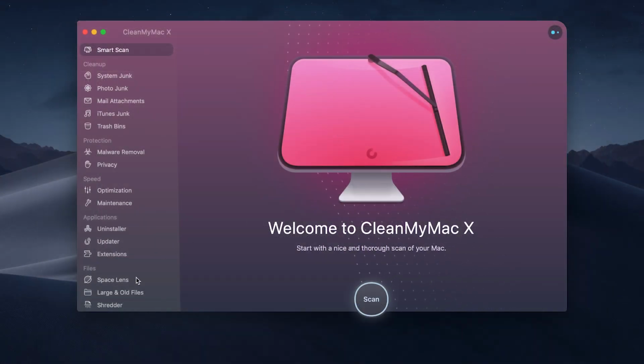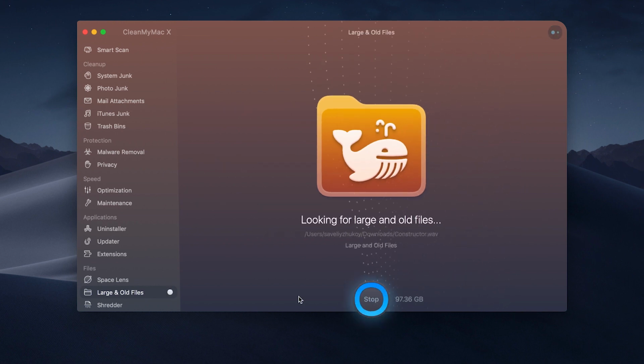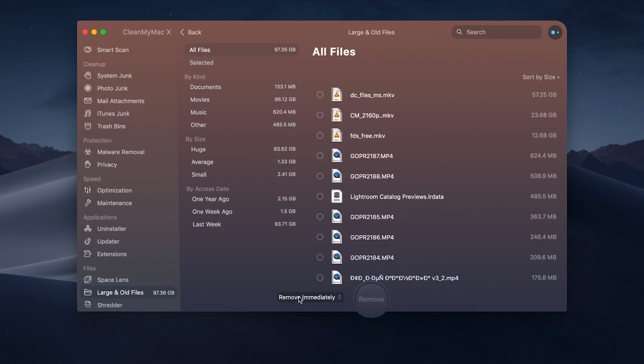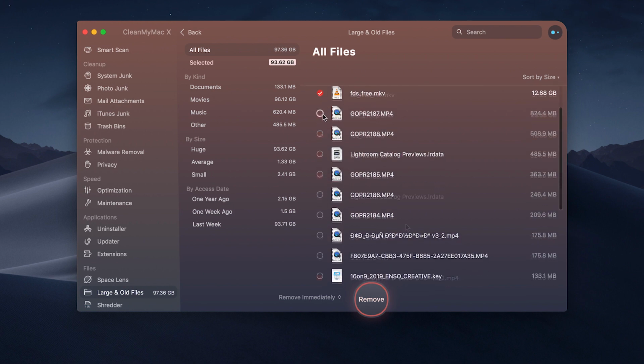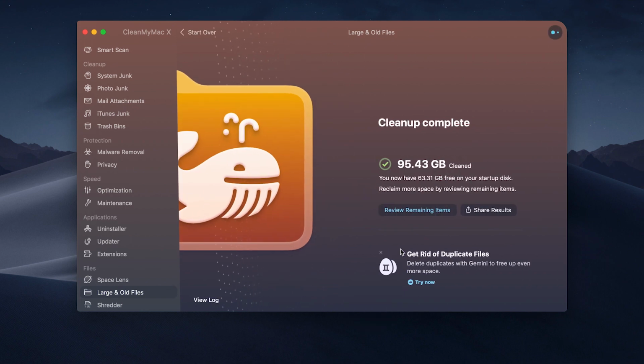Once you run CleanMyMac X, click Large and Old Files, then click Scan. So, what do we see? Here's the list of all your large and rarely opened files. Some of those you've long forgotten about. That's a lot of gigabytes found. This is how you free up that other storage. Just click Remove.